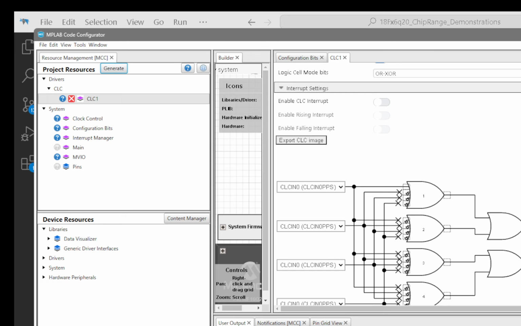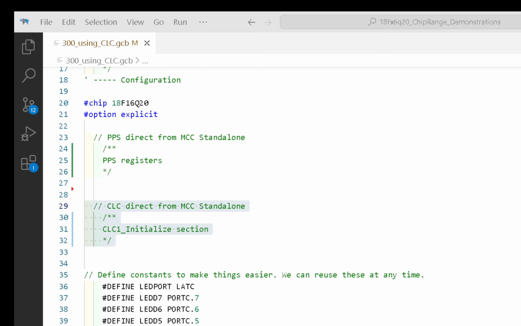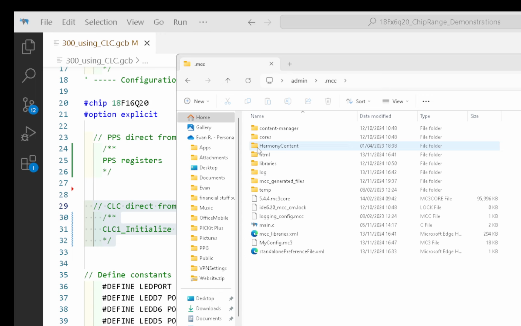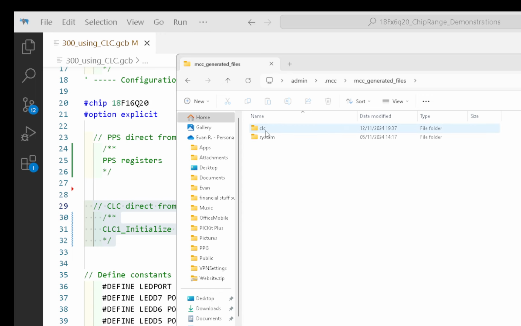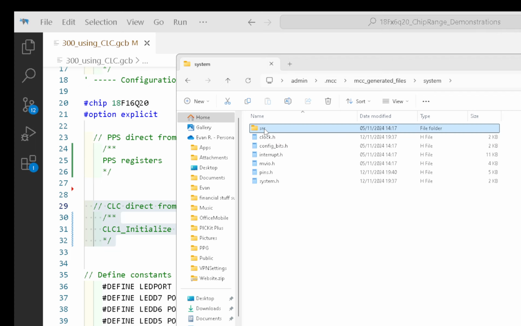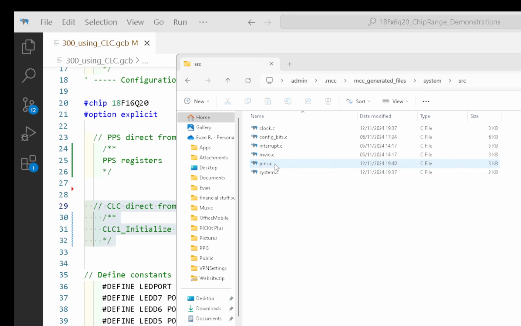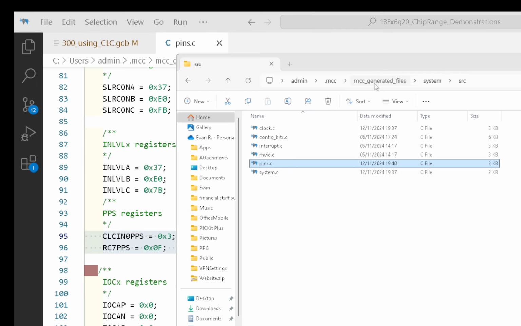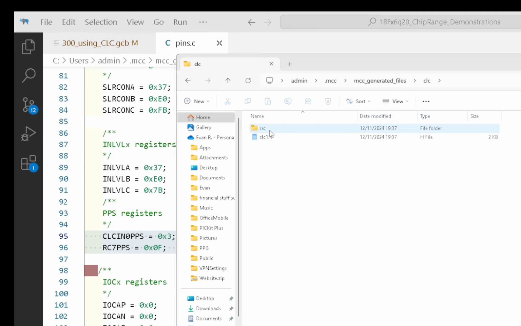Great. Let's go back to taking some code. Here's my file explorer, as you saw before, and I'm going to open up two files. MCC generated files, go into System, SRC for source, and open up the pins. Double click that, that will take it into GCCode. And in MCC generated files, CLC, SRC or source, take the CLC source.